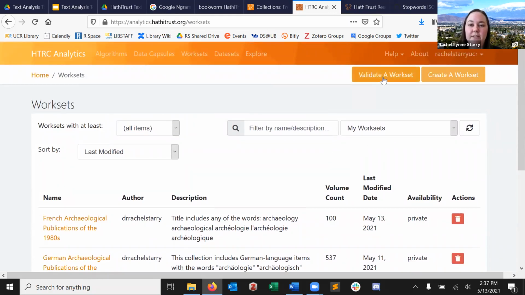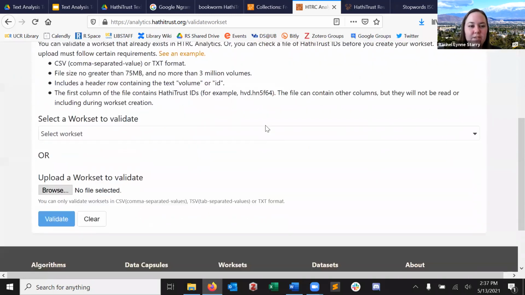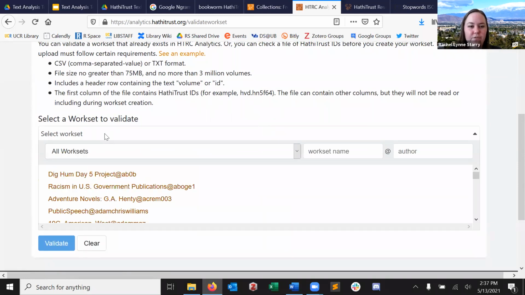It's also a good idea to validate your worksets after you've imported them. The reason this is useful is that HathiTrust Research Center has to sync its data with HathiTrust Digital Library. Sometimes there are volumes in the Digital Library that aren't accessible via HTRC, or there are other reasons why a volume might not be valid to run in the data capsule environment or in these algorithms that we're about to look at. So it's always a good step to validate a workset after you've created it.